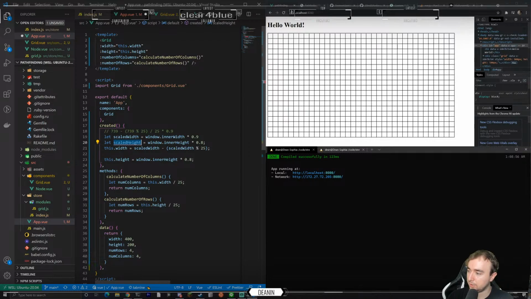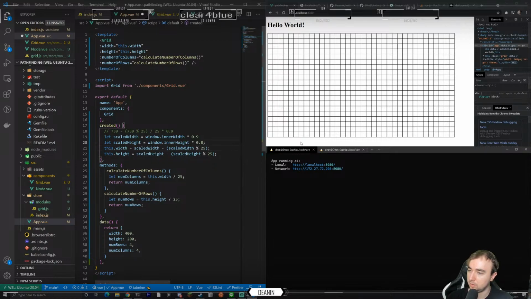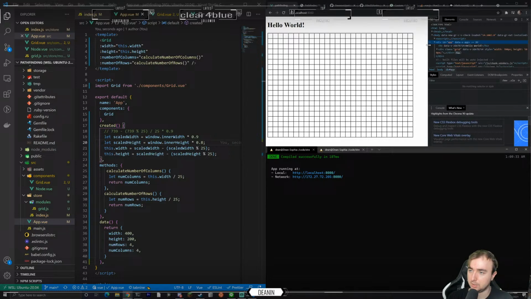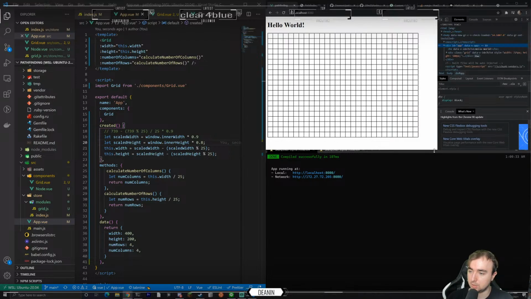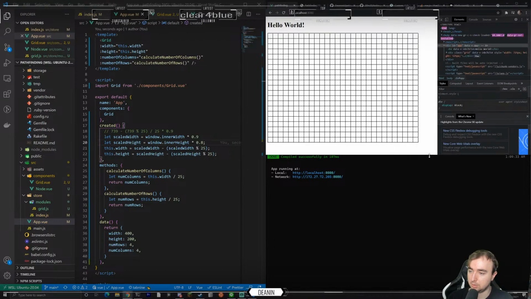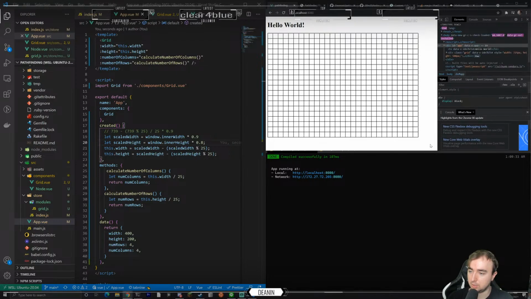But now also say let scaled height equal window dot inner height times 0.8. Then we grab the scaled height. Say this minus scaled height mod 25. That's our height. Now if I resize, it should always be mostly bounded by the boxes. Maybe. Looks like the height could also just, no, okay.